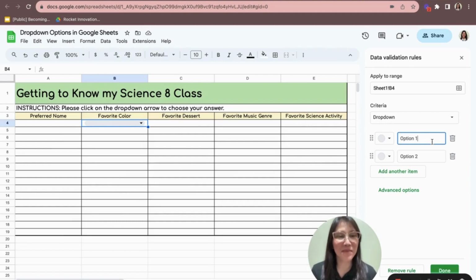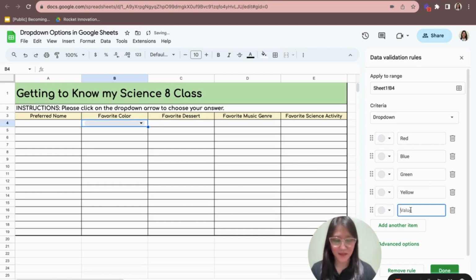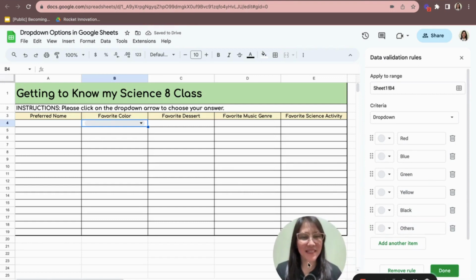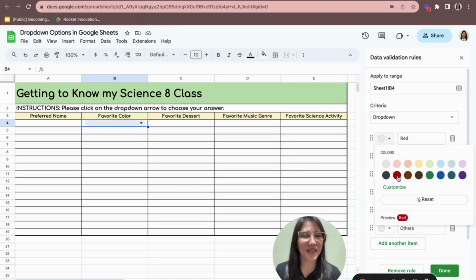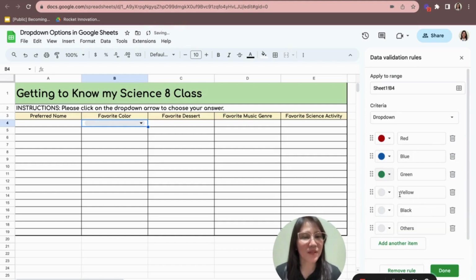Then you can just type in the options for that particular column. So since this is favorite color, just put the usual colors in there, like red. And then if you want to add another item, you can do that by clicking on add another item. Let me put green and yellow, and you put black, and you can put others. And then you can customize the color. So if the student chooses red, then you can customize it with the red color. The student chooses blue, and so on. So let me just fill everything in. And others, I just choose a gray one. And when you're satisfied with this, then just click on done here at the bottom.